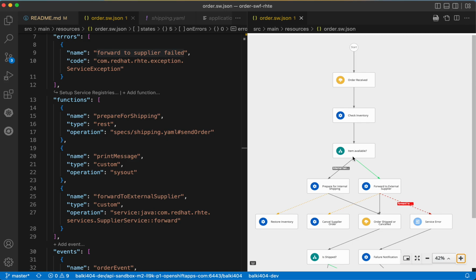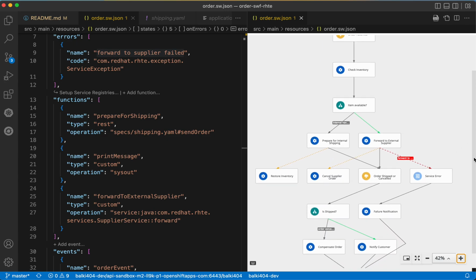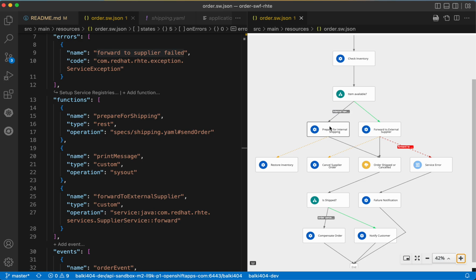For example, we have two different ways of provisioning the items. One is an internal inventory and the other one is an external supplier. If the item is available within the internal inventory, the control flow will go through this path. Otherwise, we will take the help of an external supplier to get the item that's part of the order.